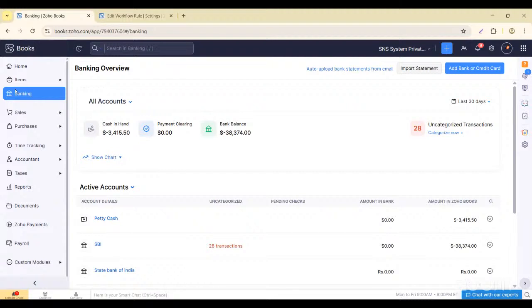I think the manual step process I have shown you as well. What you need to do is import statements. Whatever bank you're using, download those statements as a CSV or XLS file. Go here in import statements, and then you can import your statement from there. Every bank account you add becomes a ledger in your Zoho Books. It will be used in transactions, reports, and reconciliation.